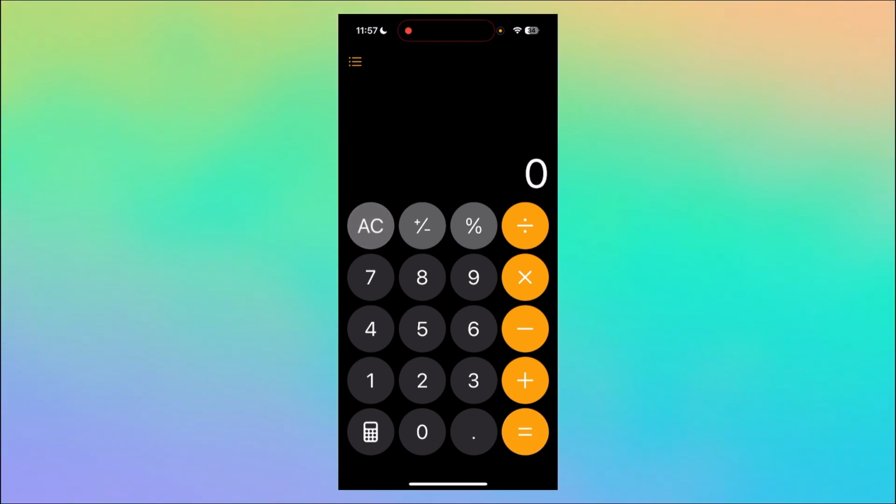Now, if you make a mistake when you're typing a number, tap the delete button in here to remove the last digit or clear the calculation and start over if needed.